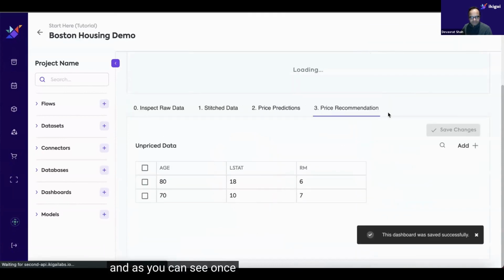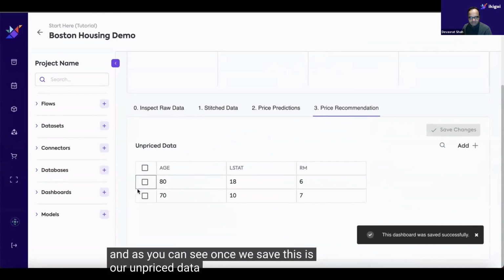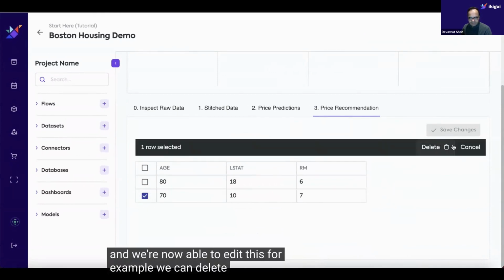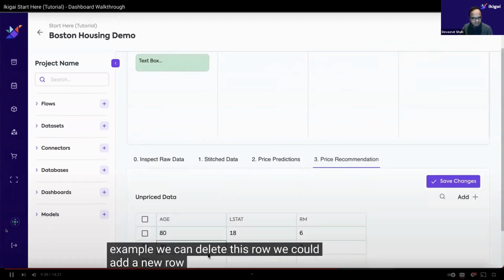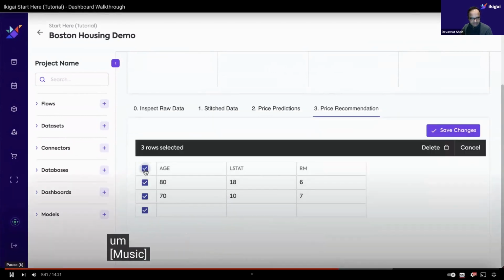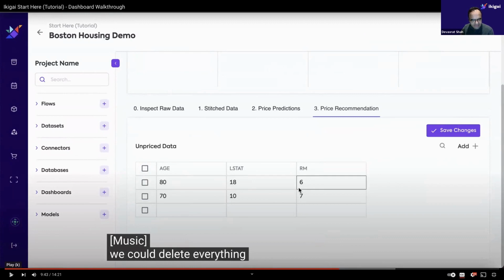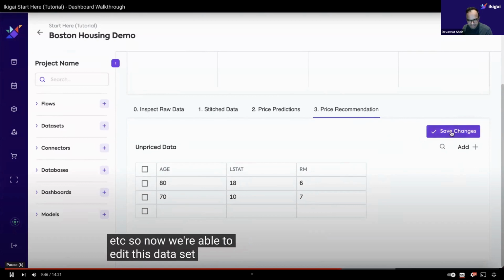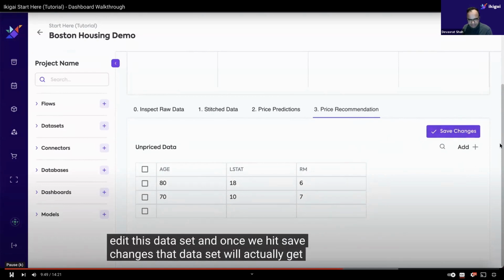So let's now hit generate table component. And as you can see, once we save, this is our unpriced data, and we're now able to edit this. For example, we can delete this row, we could add a new row, we could delete everything. Effectively here, there's a data set called unpriced data that you've brought in, but now you're able to edit it. So if previously we had an uneditable version, now this is an editable version. Once we hit save changes, that data set will actually get updated.